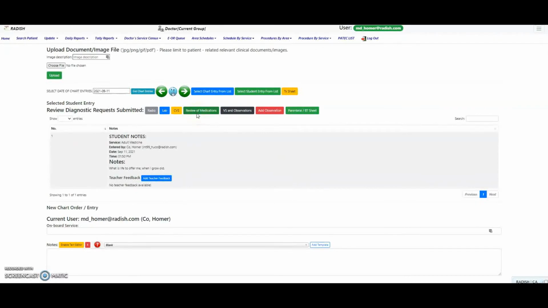For teachers, whether supervising consultants, residents, fellows, or clinical professors, select the student entry as previously shown. You may record your feedback for this specific student entry by clicking on the Add Teacher Feedback button.